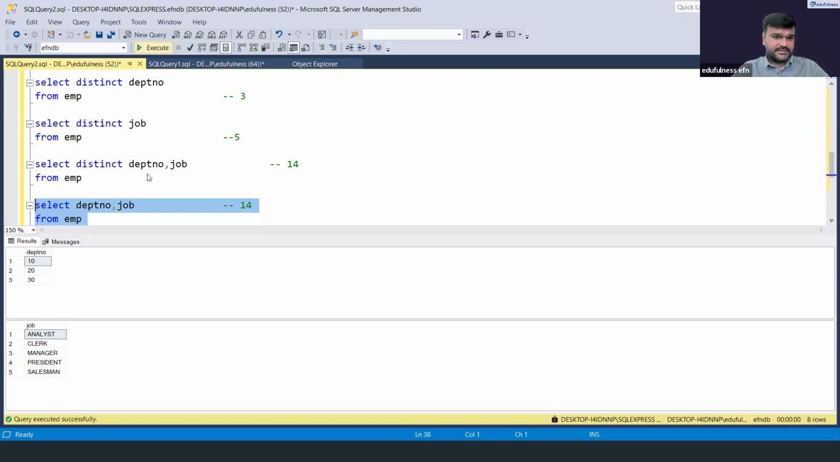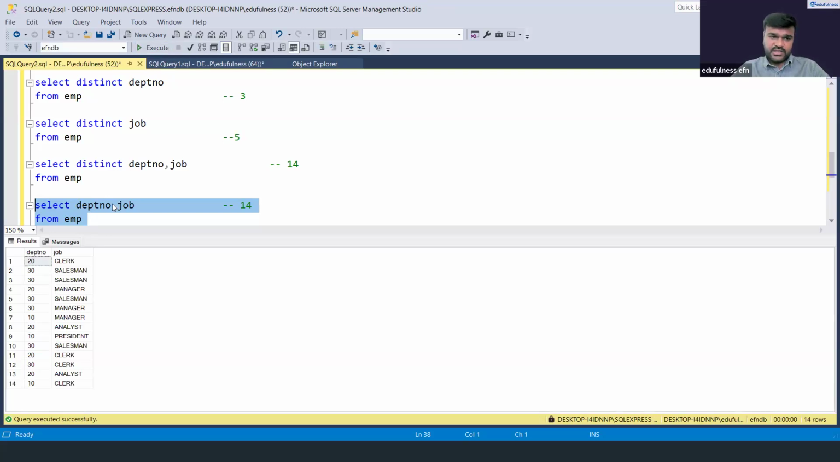This is the data in front of us. On these 2 columns you apply distinct. Always think together, not individually; that is not recommended. The important thing is, when you write distinct followed by more than one column, how is it going to behave? Very simple: 20 clerk together. You have to think of the combination as distinct.